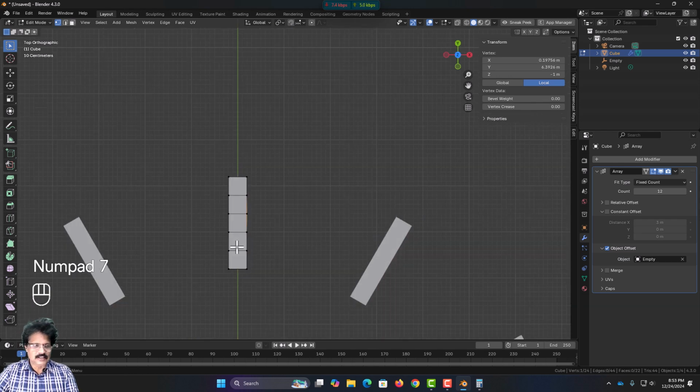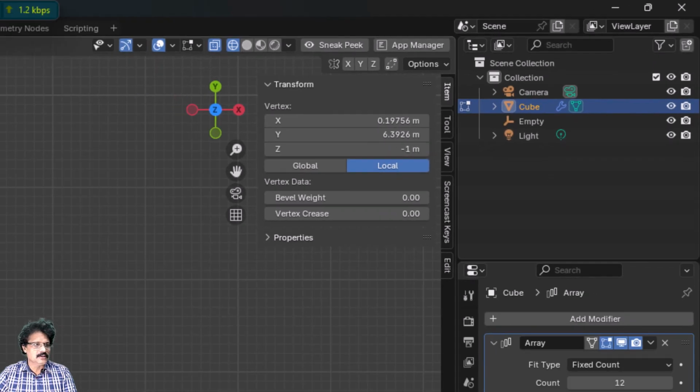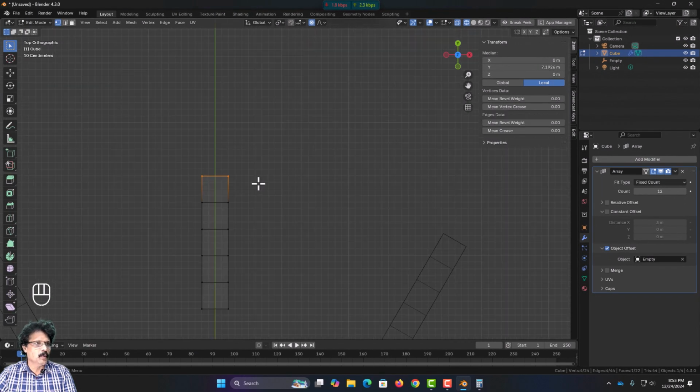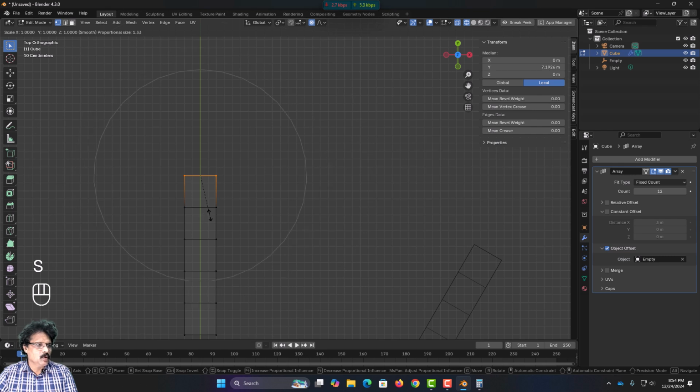I will press 7 and come into the front view. I will now enable wireframe mode, and I will see this X-ray toggle is on. I will select these 2 points and enable proportional editing, press S, change the influence area, and scale it up like this.